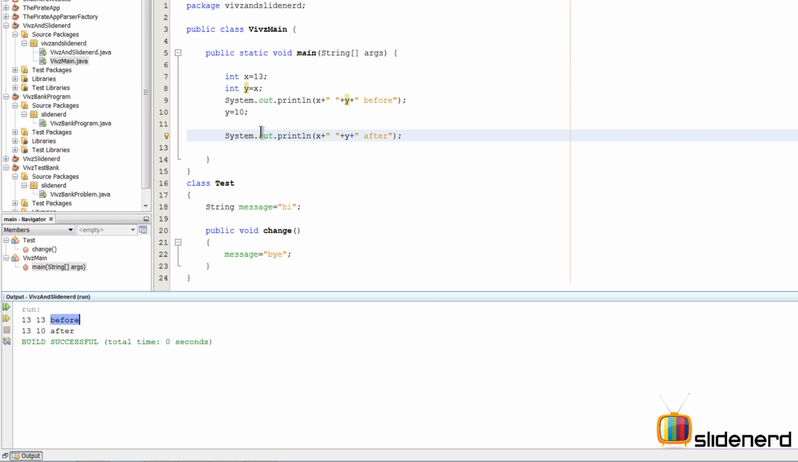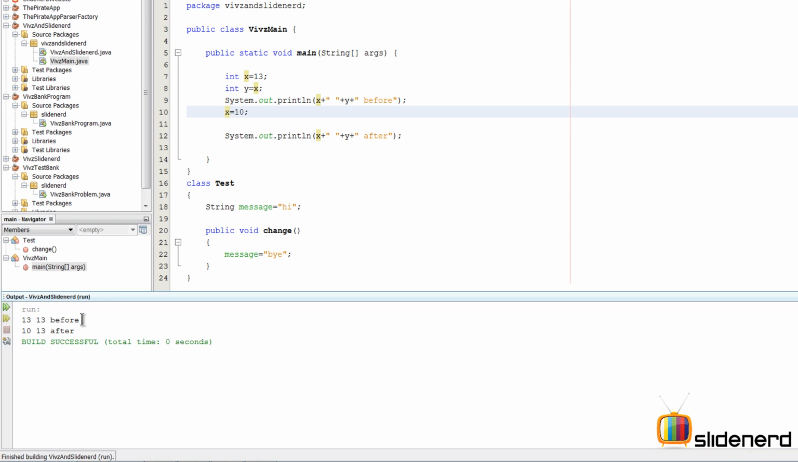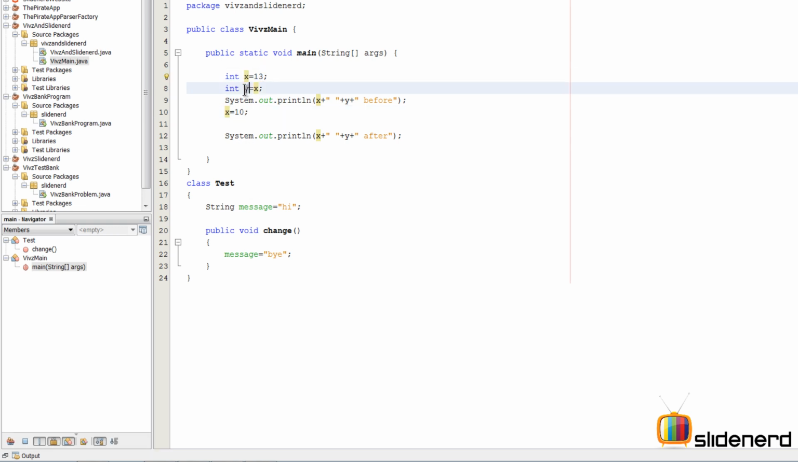Now let's do something else. Let's try to change the value of x to 10 and see what happens. Control S, Shift F6, again the same thing that you guys see over here, 13 before and 10 13 afterwards, which means x and y are primitive types. They are independent of each other and they don't depend on what kind of value is changing.